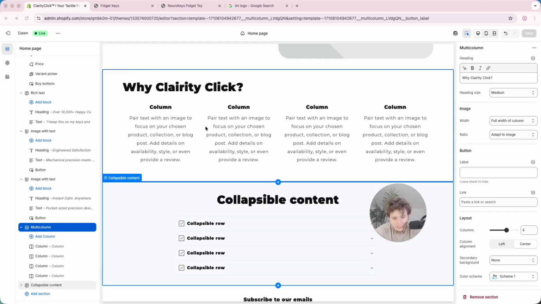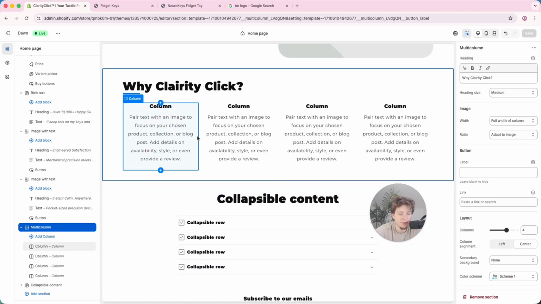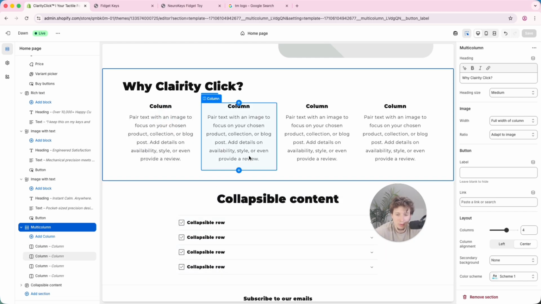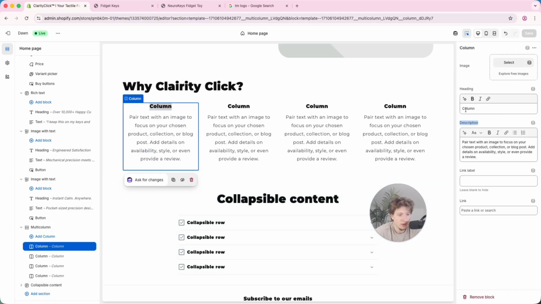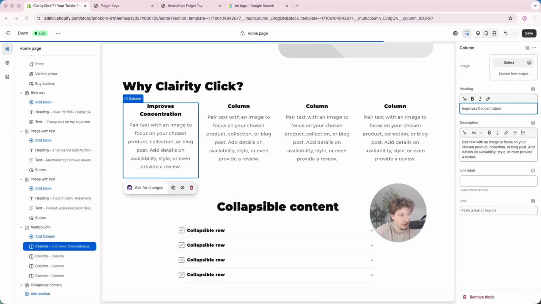Okay. Then for each one of these benefits, we're going to add an image, like a logo that describes that benefit. So the first one is improves concentration. So we're just going to go here and then just copy and paste that.